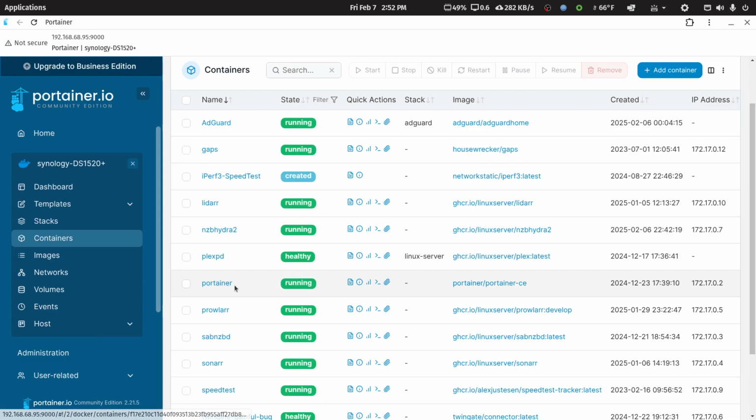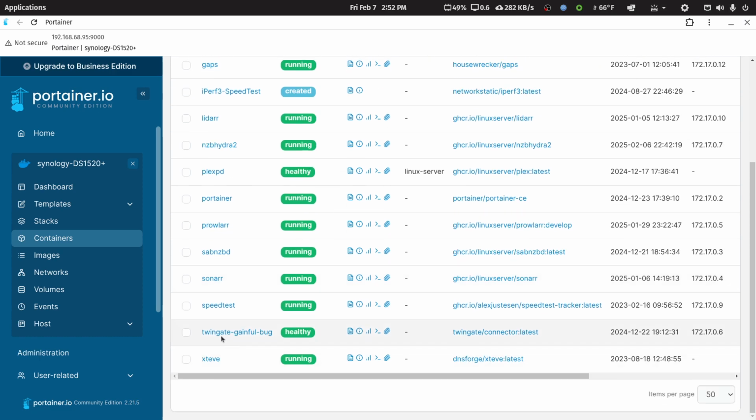So my Portainer is running, my Prowlarr is running, my Sab is running, and my Sonar is running. I don't use Radar. And I've got TwinGate running on my Synology NAS, so I can remote back in on my laptop or Android phone or Android tablet if I'm out of town visiting the grandkids. I can do everything while I'm away that I can do at home by this remote access, basically.